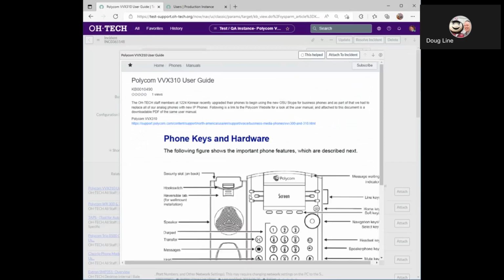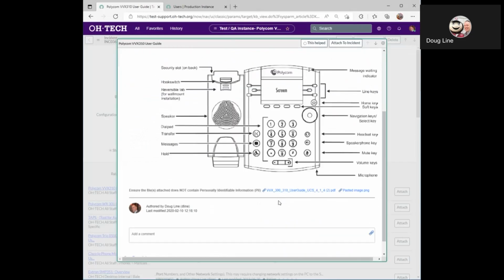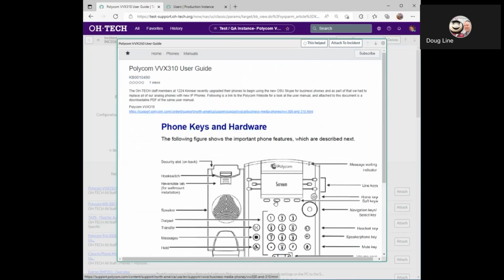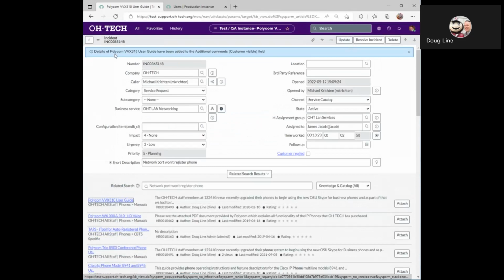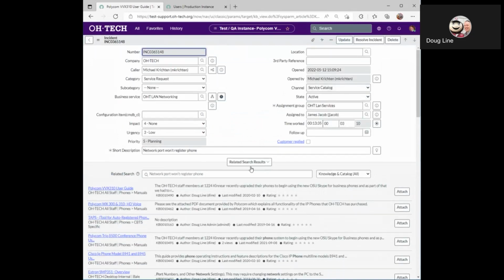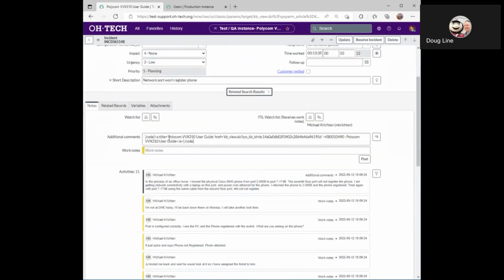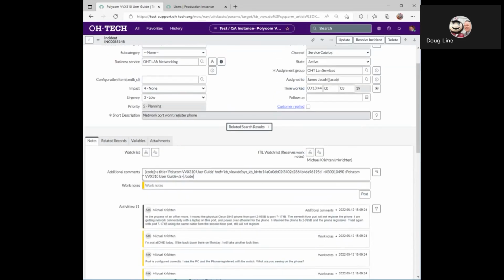If I click on that, this gives us a thumbnail of what is part of that. And what you can do as somebody who is providing a service is attach this item to the incident. We get a notice that that user guide has been added to the additional comments. That is a customer visible field. We can close up the search results, and sure enough, there is the code that would insert a link to that particular user guide.